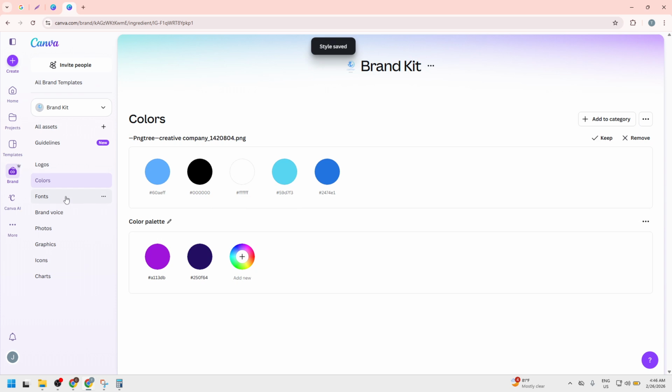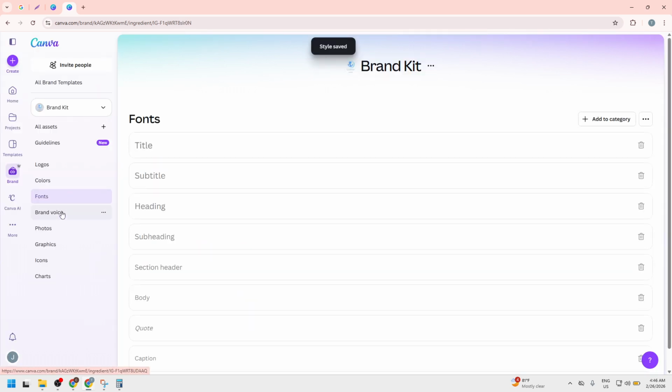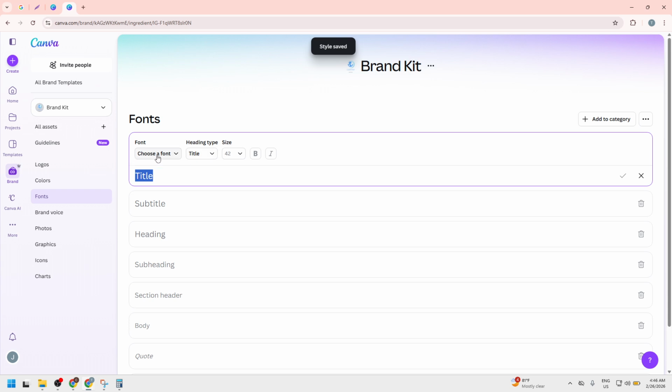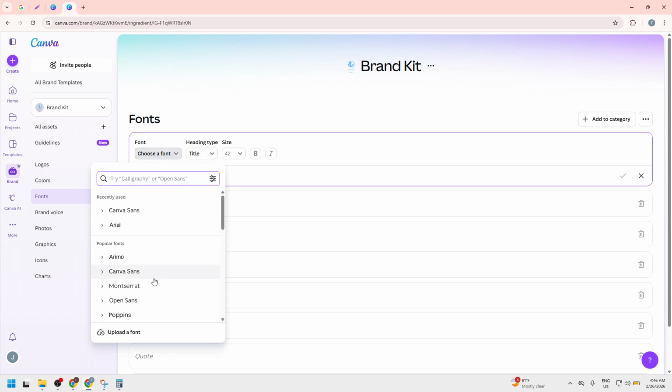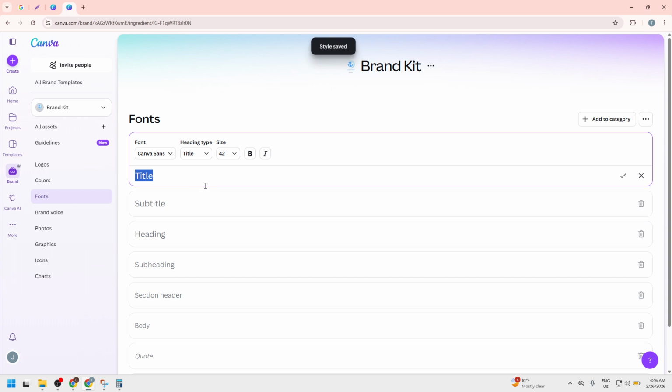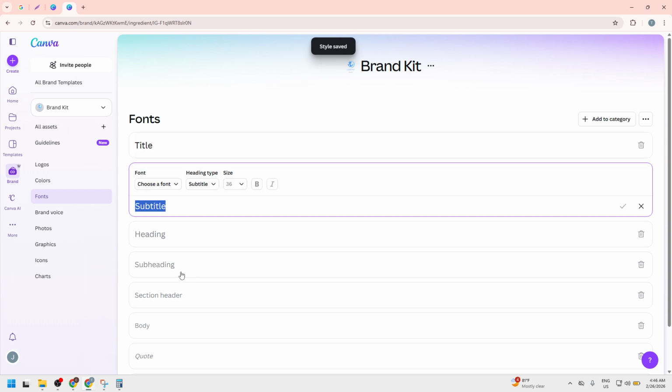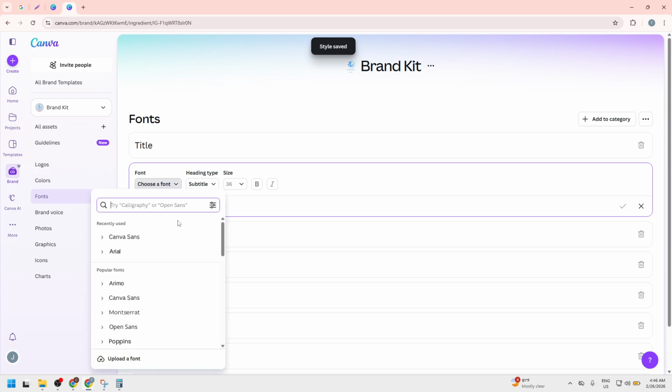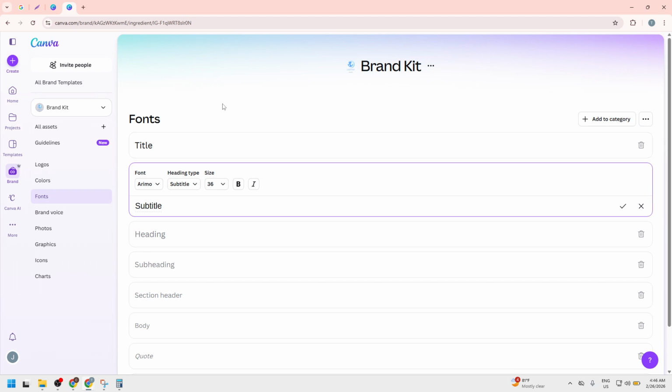Now choose your fonts. Assign a typeface for headings, another for subheadings, and one for body text so your hierarchy is clear. If Canva doesn't have your brand fonts, upload your own TTF or OTF files. Keep font weights and styles consistent with your brand guidelines, and make sure you have the right to use any uploaded fonts. Finally, define your brand voice.